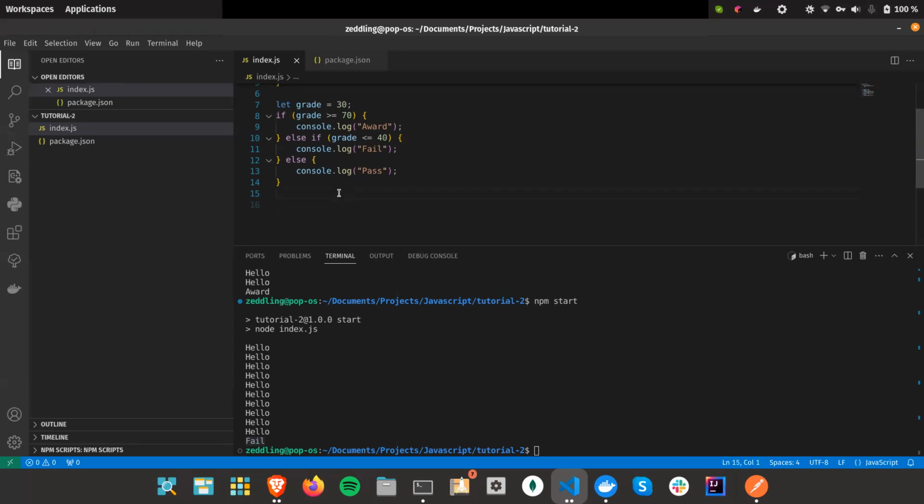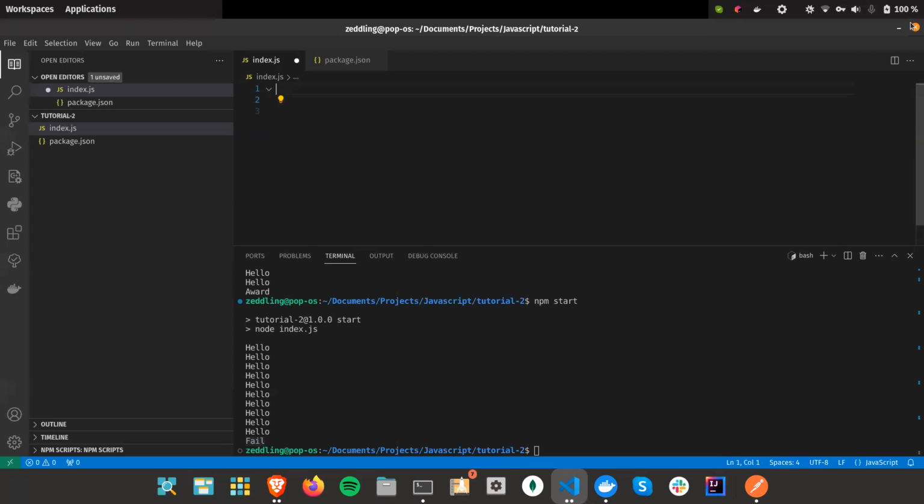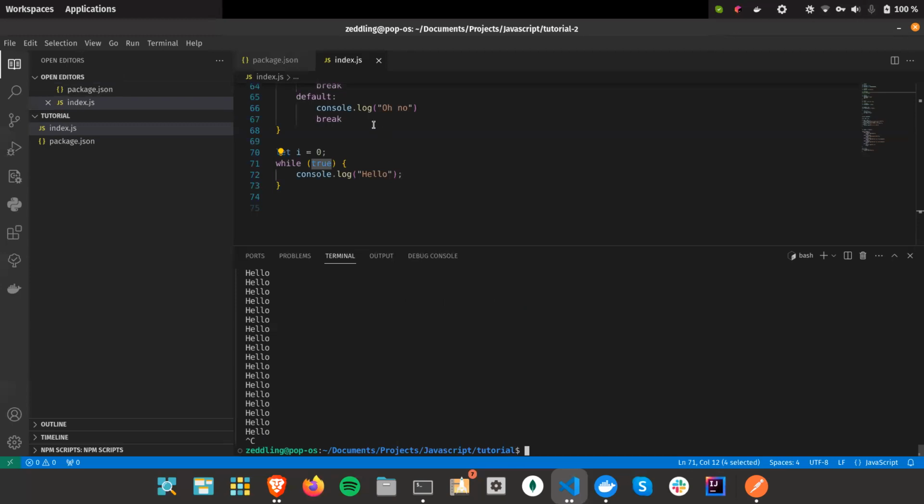All right, so for the interest of time, we can now move to functions.